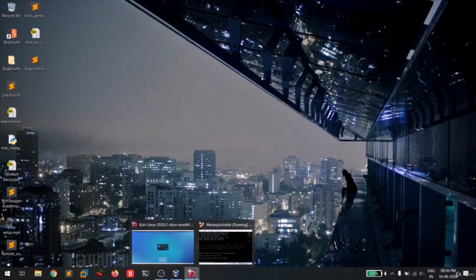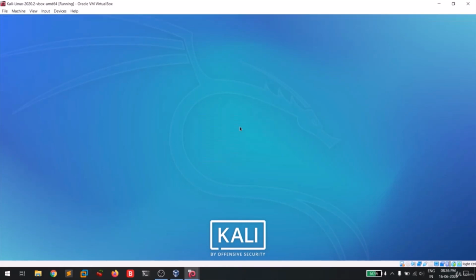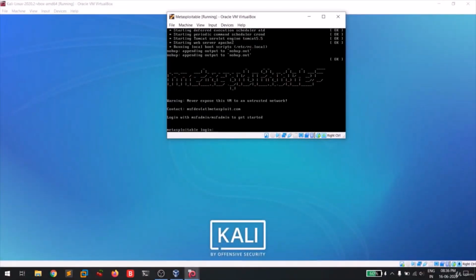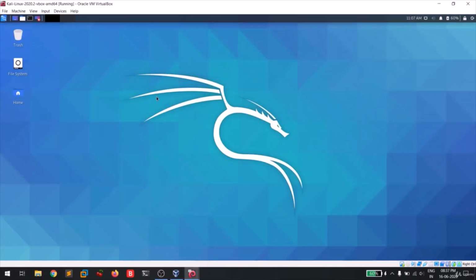So first of all, open both your VMs. I'm logging in, and there is no need of logging into the Metasploitable machine all the time. So I'm going to keep this like this only. Make sure that it is running. Let's wait for some time until it boots up, and I hope everything in the installation step is perfect, or you can seek help.